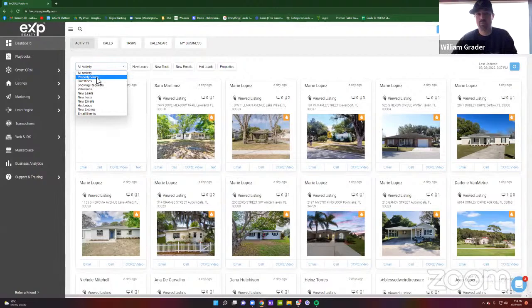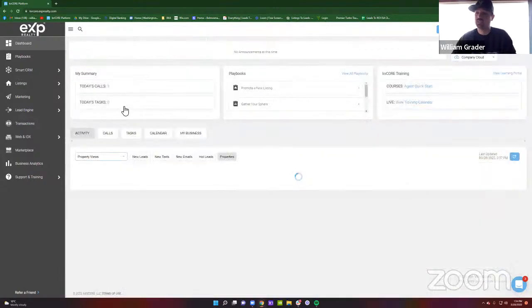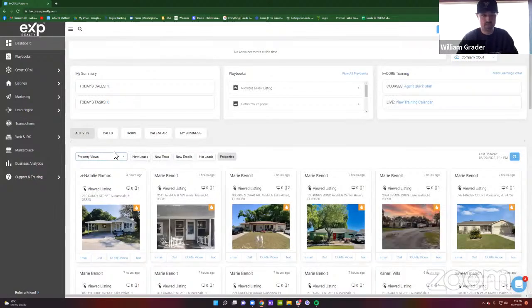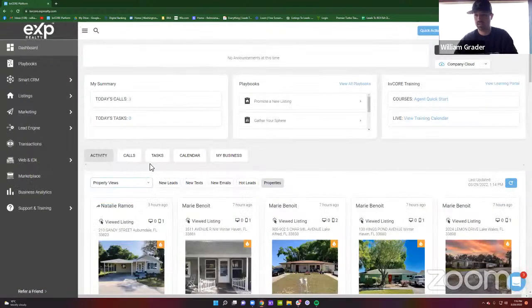So we can go to property views. Okay, so we just see the people that are searching for properties. And let me actually make this a little bigger so you guys can see. I know I've got my screen zoomed out a little bit.